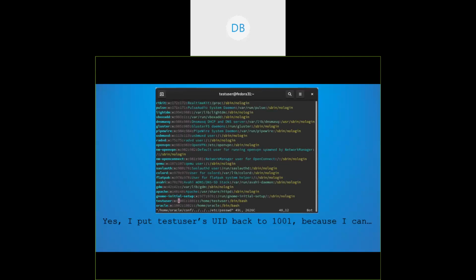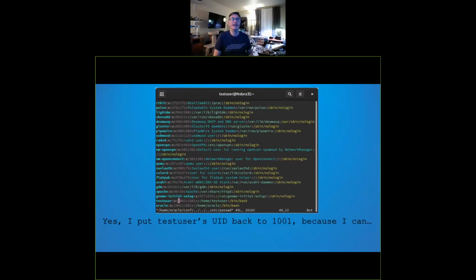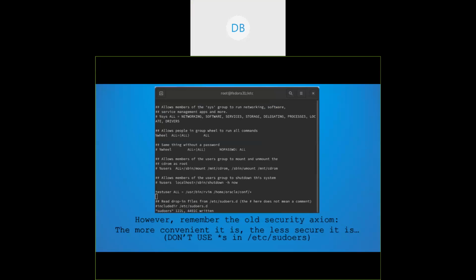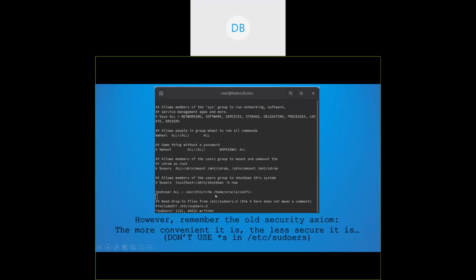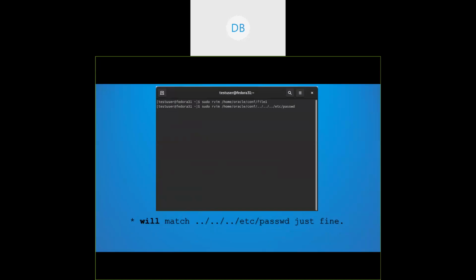Wait, did you just jump from the home directory to etc? I missed that. Okay, hold on. I will go back. Notice in here, in the sudoers file, I say they have access to use the rvim command on anything under /home/oracle/conf. Okay, but I put a star there because I'm being lazy. You don't want to be lazy is what I'm trying to get to. So when I try and do rvim through sudo on /home/oracle/conf, I can say ..